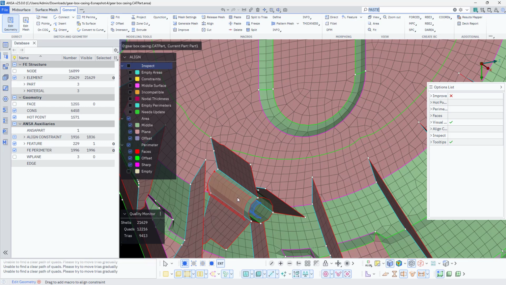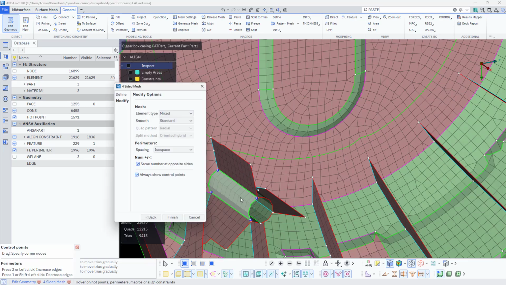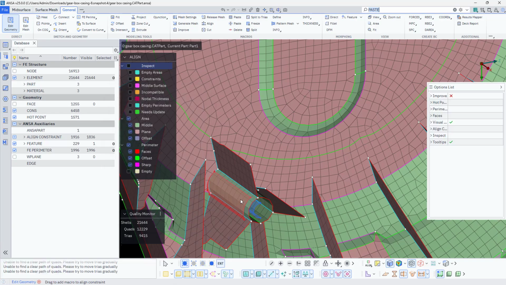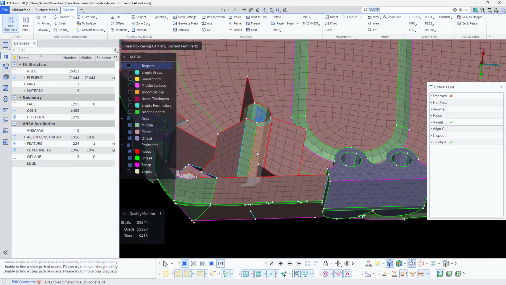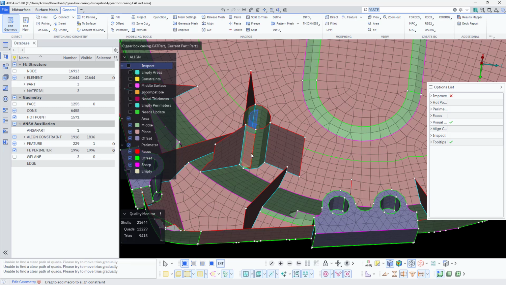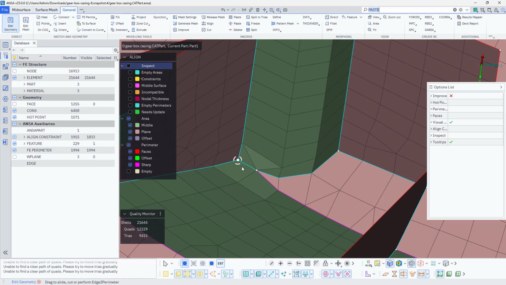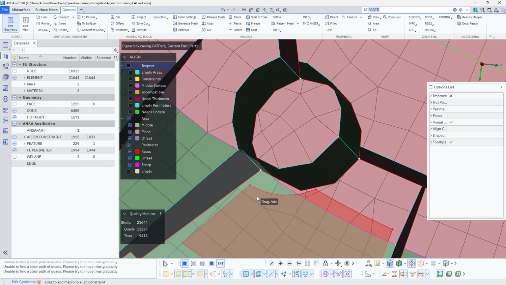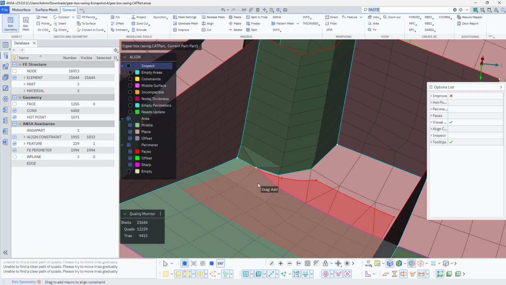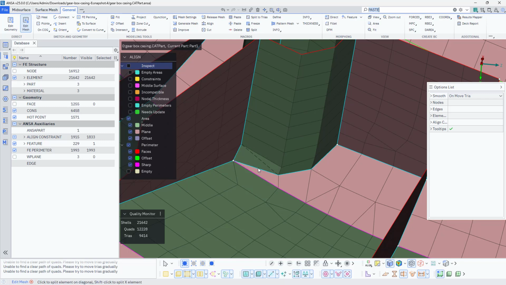Similarly, I'll do the same for this. 4, finish, and here also I'll do the same. So at this moment I would like to remove this one, and then there's one extra node. I would like to just move it. I'll just switch, remove this.